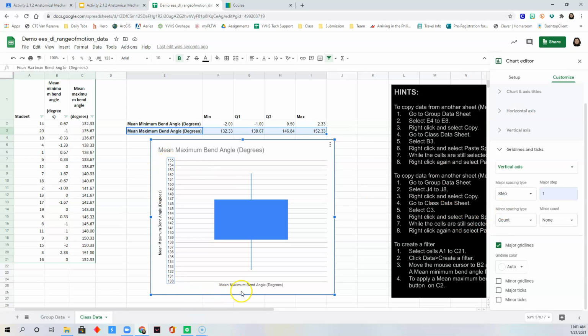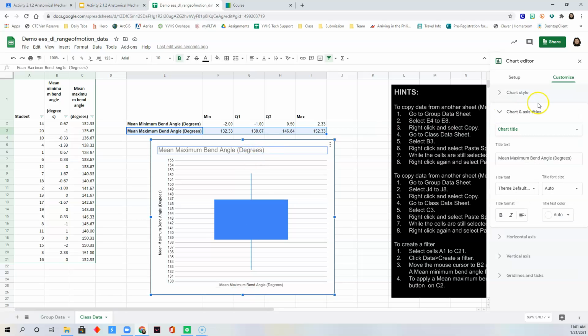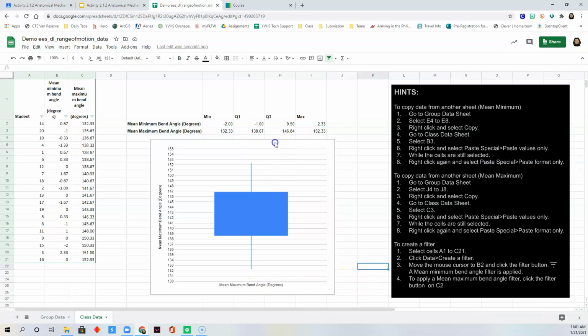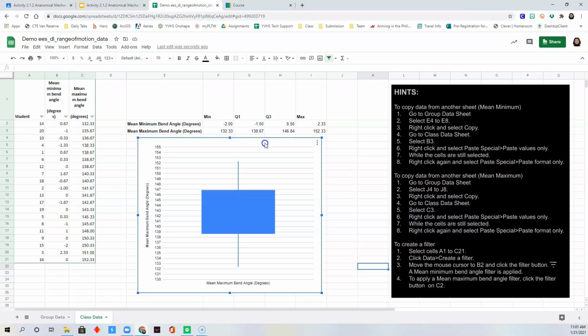We've got our title already here. So let's click on this title. When I clicked on this, it activated chart titles and axis. We could just delete this text because we already have a label down there, which is the same as the title that was written above a while ago. So let's just do mean maximum bend angle here. So that's it. That's how you get the mean maximum bend angle candlestick chart.